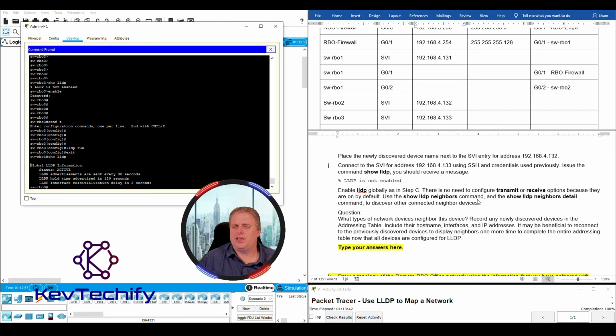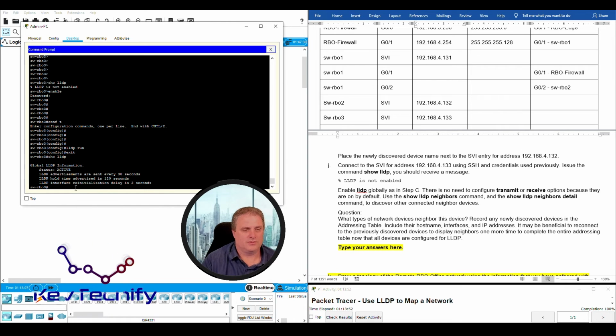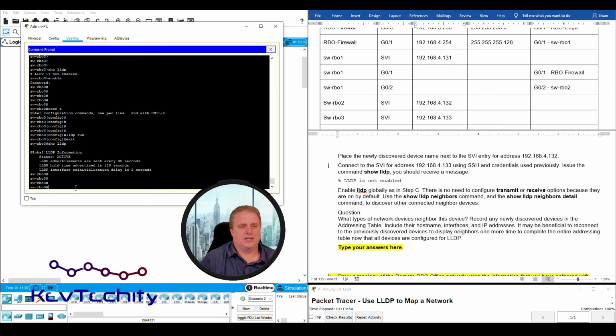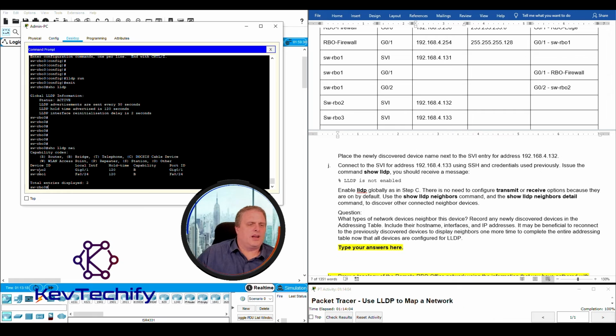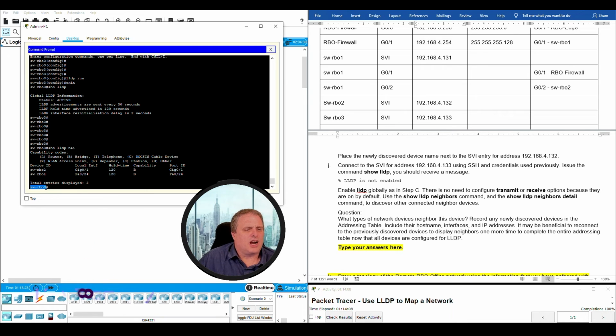Use show LLDP neighbors command and the show LLDP neighbors detail command to discover other connected devices. Okay, first command here is show LLDP neighbors. We have two neighbors. Once again, we are on SW-RBO3, and we have two neighbors, SW-RBO2 and SW-RBO1.